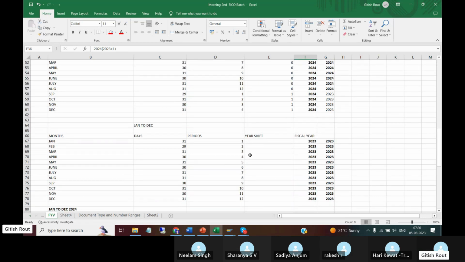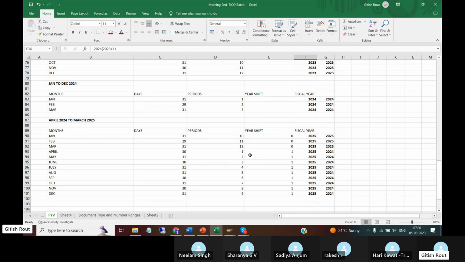And another example I had given, for the shortened fiscal year. Your company is following January to December, and the company says from 2024 onwards they will be using April to March. So from 2024 there are 3 months, January, February, March. This is called a shortened fiscal year. For these 3 periods you will be creating a shortened fiscal year, and from April 2024 onwards you will be using your actual financial year, as per your company requirement.